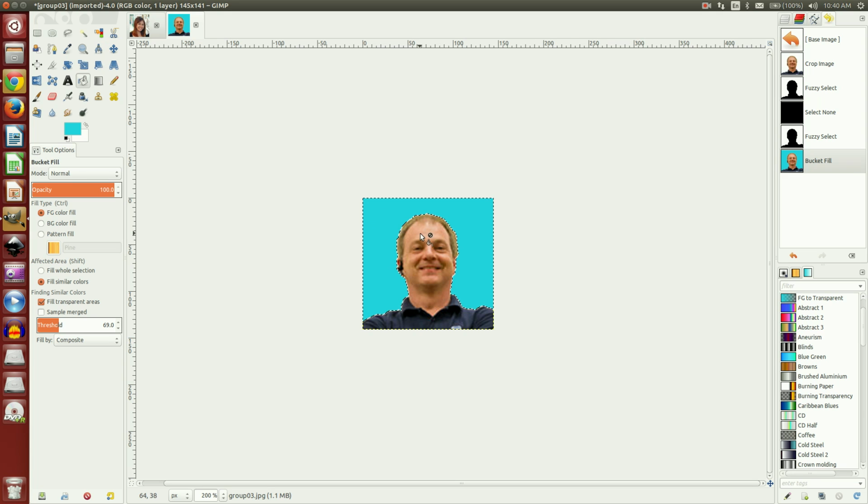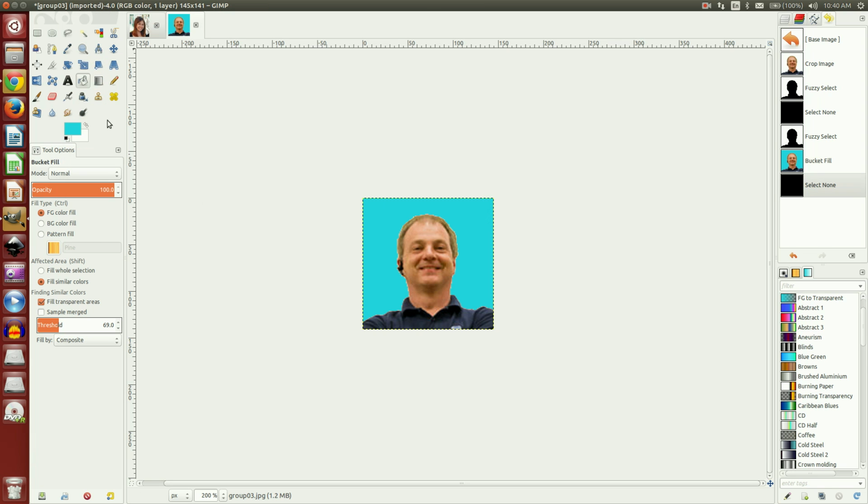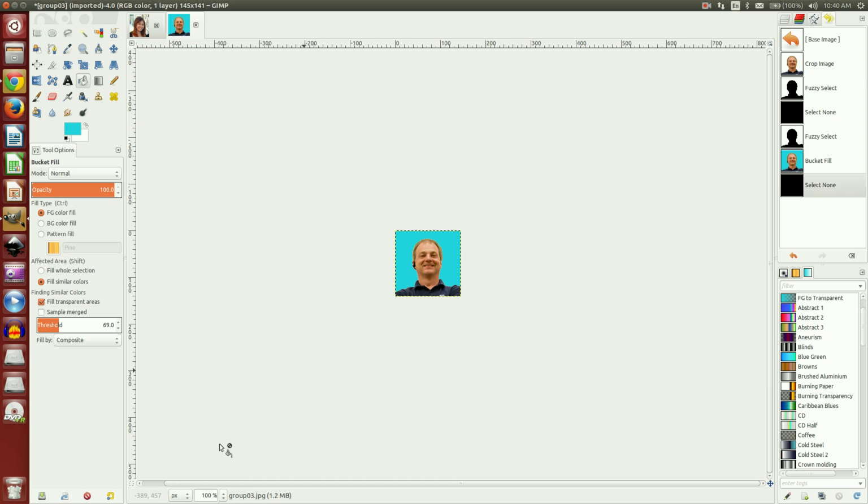Now if I come over here, you can see the no symbol comes up, and that's to indicate that I'm in an area that cannot work because it's outside of the selection. Finally, unselect it. Let's take it back to its full size, and that looks pretty good.